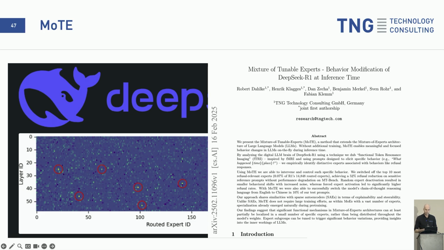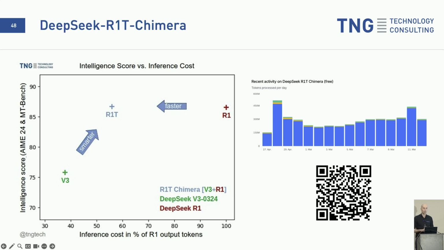And then the last example, also about fiddling around with weights: we have merged 2 models. Basically 2 DeepSeek models. One, V3, is fast. Another, R1, is great at reasoning. And our result is comparably good at reasoning, but faster in the sense of spending fewer tokens. There has been some positive resonance on OpenRouter. Here's some usage statistics. Feel free to try it out. Here's the QR code to OpenRouter.